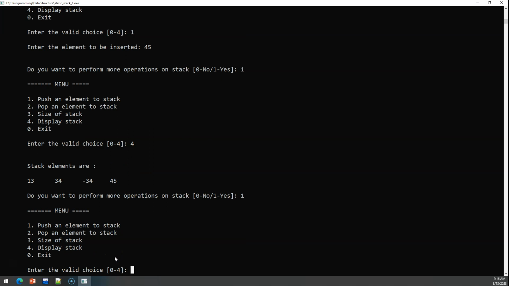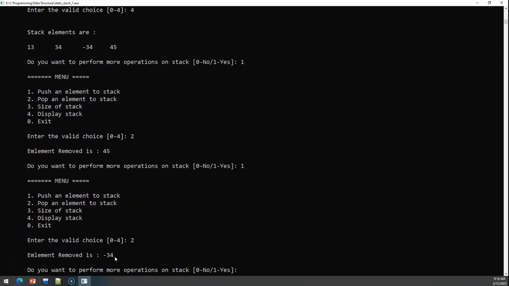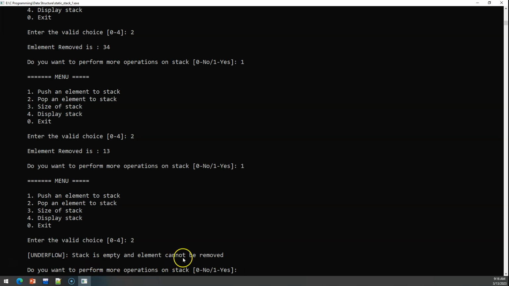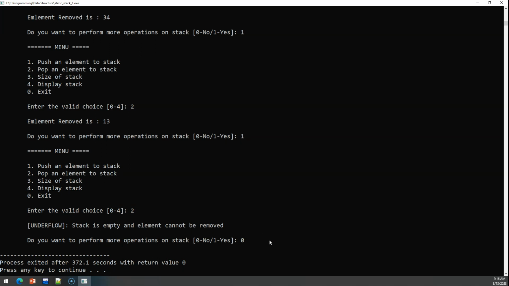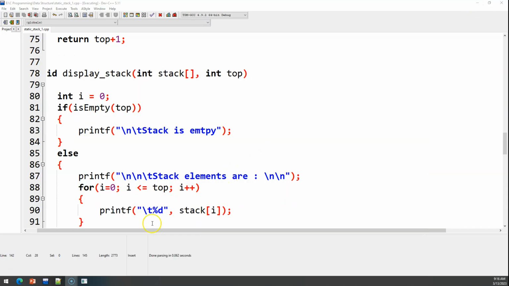Now let's try to remove all the elements. Removed, removed, removed, removed, right? Now all the elements are removed. Now when you try to remove again, it will say underflow, stack is empty, an element cannot be removed. Okay, I'm just coming out of this. So this is how you can implement the stack using the static approach.